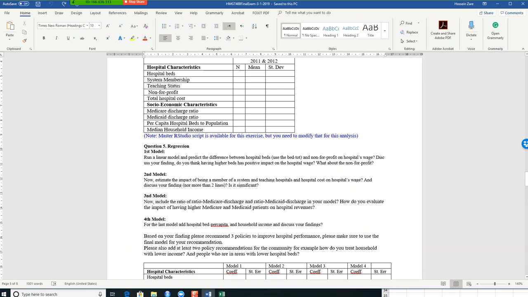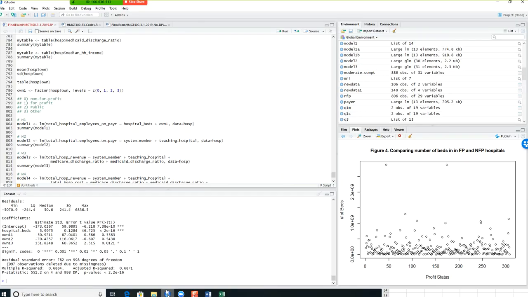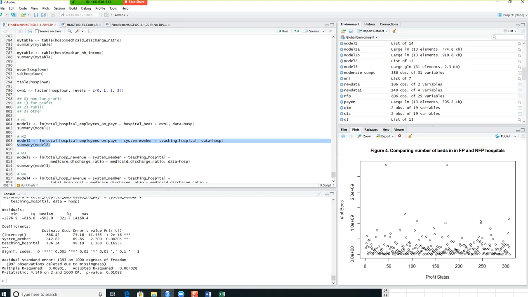Okay, and the second model: now estimate the impact of being a member of a system and teaching hospital on the hospital wage and discuss your findings. Not more than 2 lines. Is it significant? Okay, the second model is this one. I just added the hospital teaching and system membership. Okay, this is it. The system membership is significant and positive, correct?